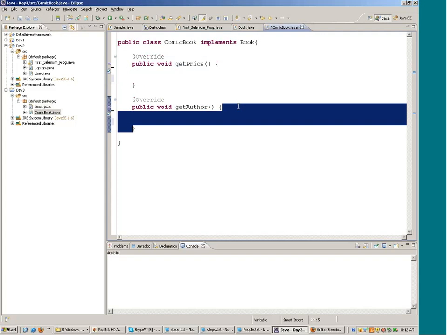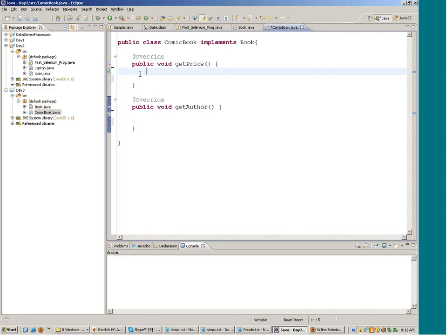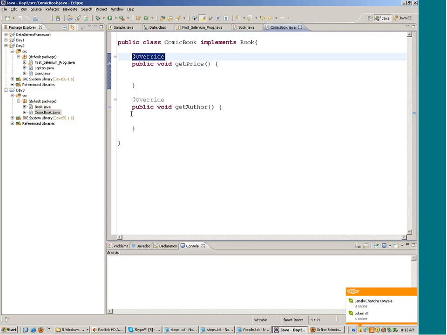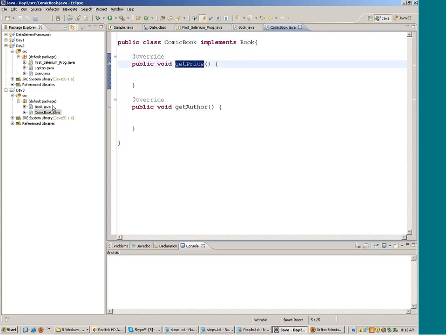Now, if you talk technically, what is this override? This is known as an annotation. It's not compulsory over here. I can also remove it, but keeping it tells a third person, if he looks at this class, that this method is coming from the book interface. It is just like a marker.